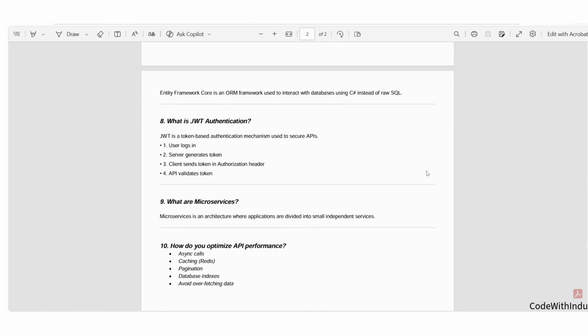Next question is, what is JWT authentication? It's also a very important question. JWT token-based authentication secures our API. The user can log in with a valid username and password. After that, the server generates a token. The client sends the token in the authorization header. With the help of this, we are able to implement role-based authorization. So it's also a very important question.